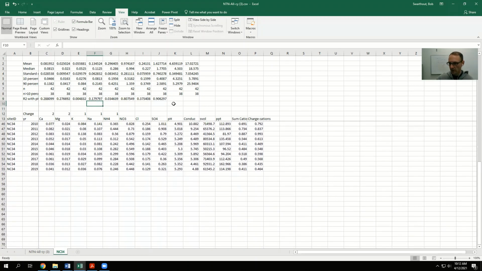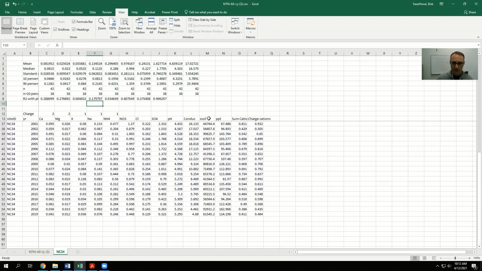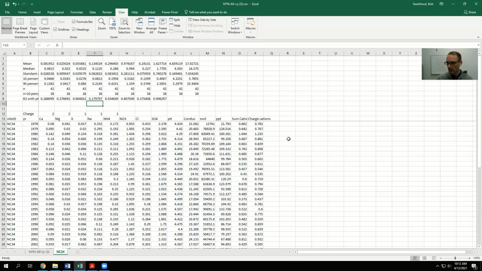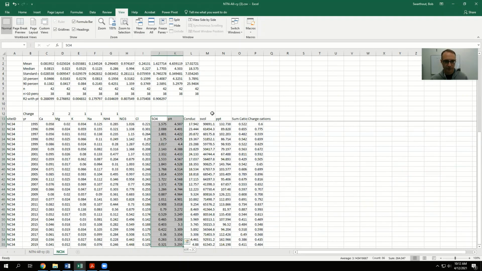But the next thing that we can do here is make some simple plots, and I can show you how to get those from Excel into PowerPoint or Word. So the first thing I'm going to do here is make a scatter plot. We see that sulfate and pH are pretty related. So I'm going to make a scatter plot of sulfate versus pH.